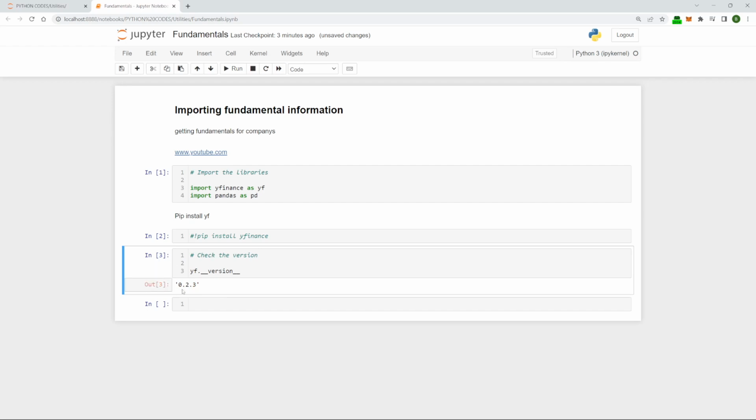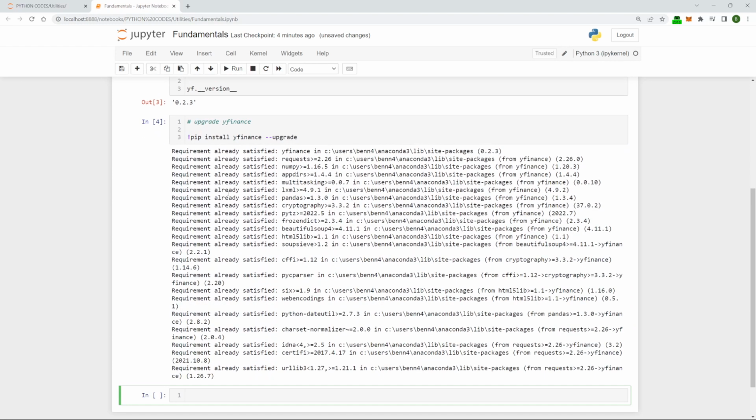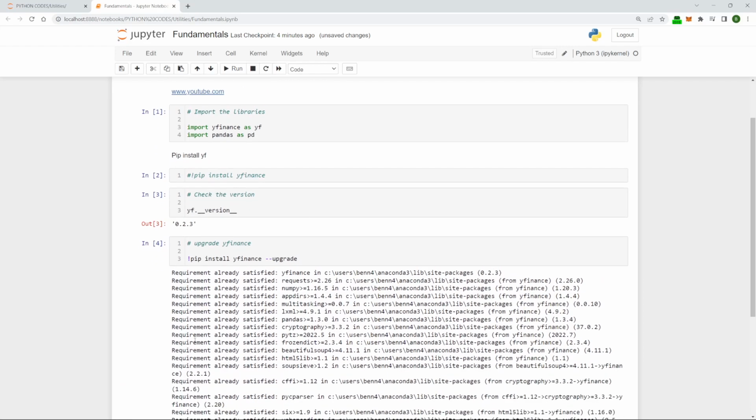If it's too early, you may have to quickly upgrade your package. To do that, you just need to type in pip install yfinance, then one space, then a double minus sign, and then upgrade. If you run that cell, and I've already obviously upgraded, it should bring you up to date with everything that you need.